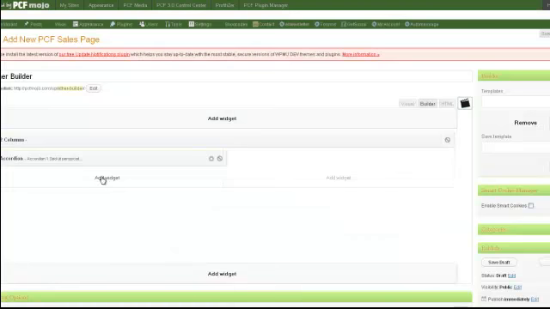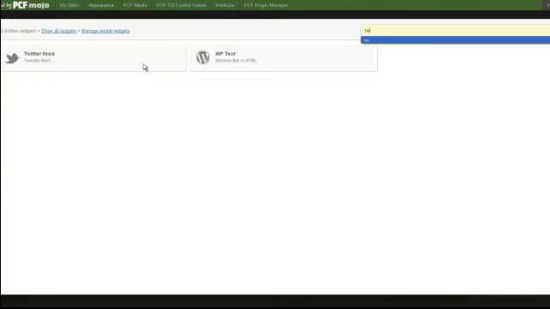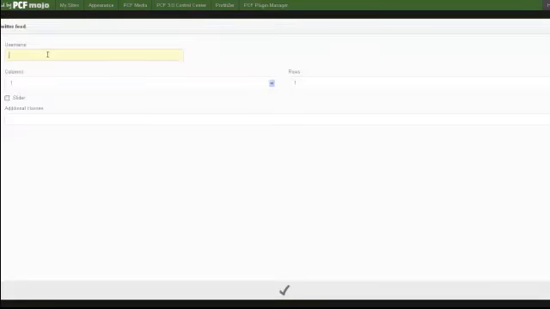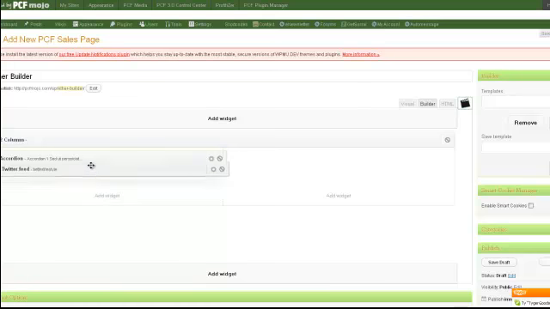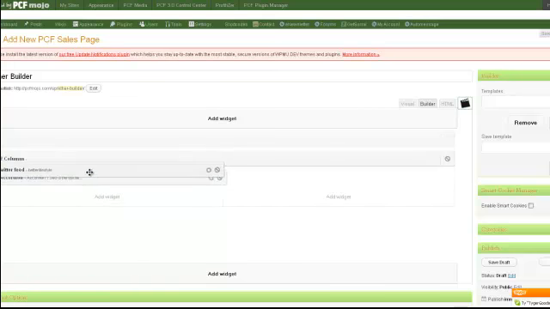Now let's add another widget. Why not add a Twitter feed? Just click on Twitter feed, set your username, and just click on the check mark. Now you can drag and drop these elements. So let's drag that up above the accordion.